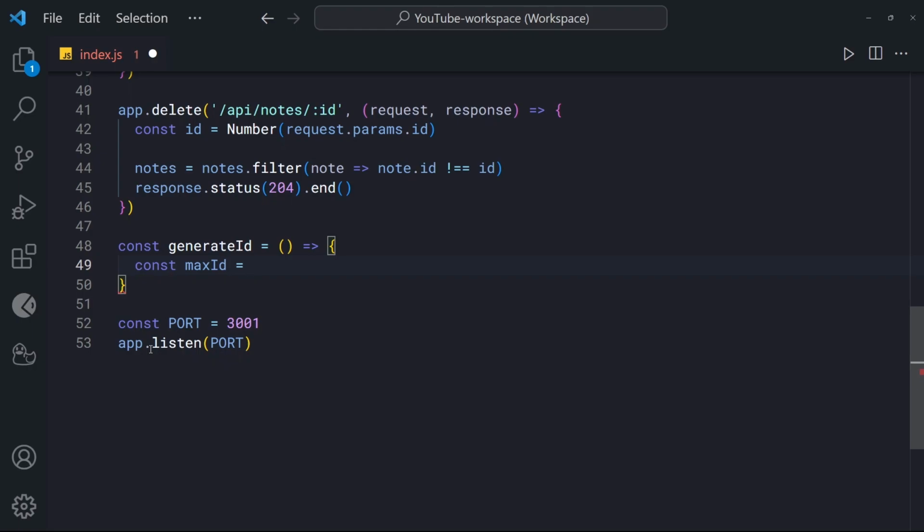The condition is if notes.length is greater than 0. That means our collection has a note inside it. If that is true, then we want to calculate the maximum. So we're going to use the max function. And we're going to pass it in a copy. So in order to copy our notes collection, we're going to use 3 dots.